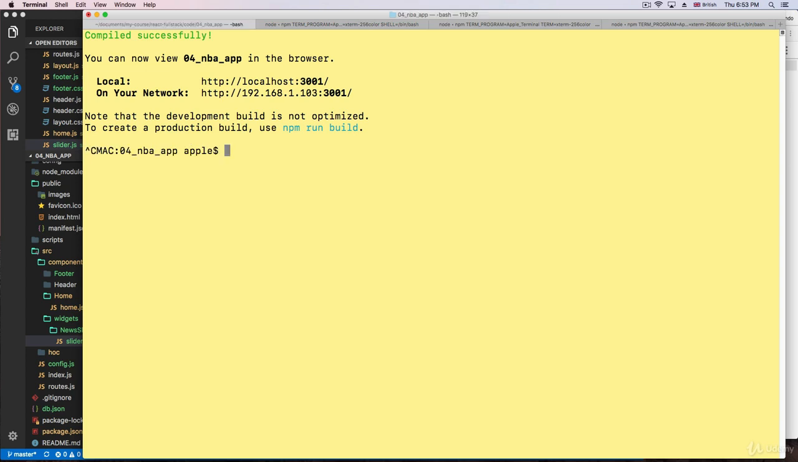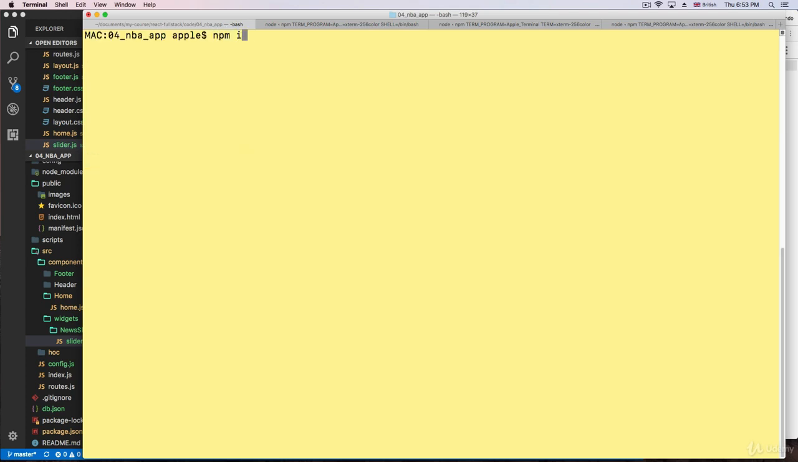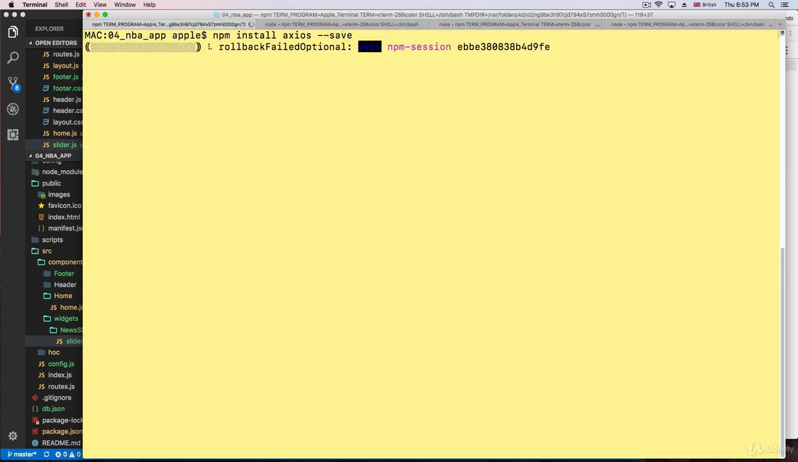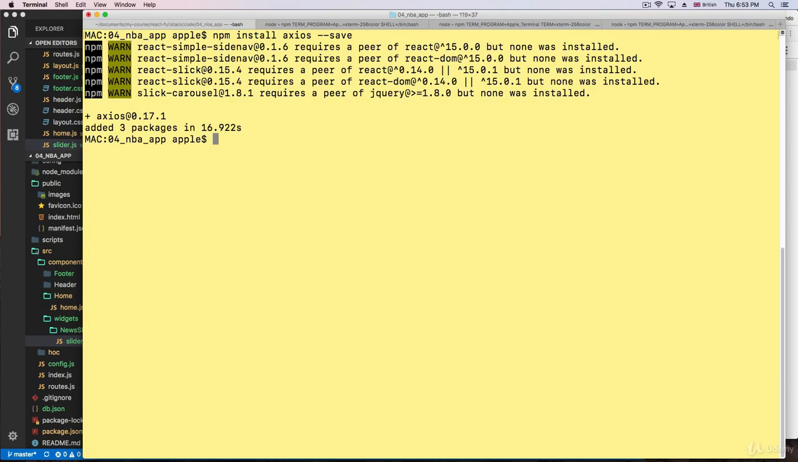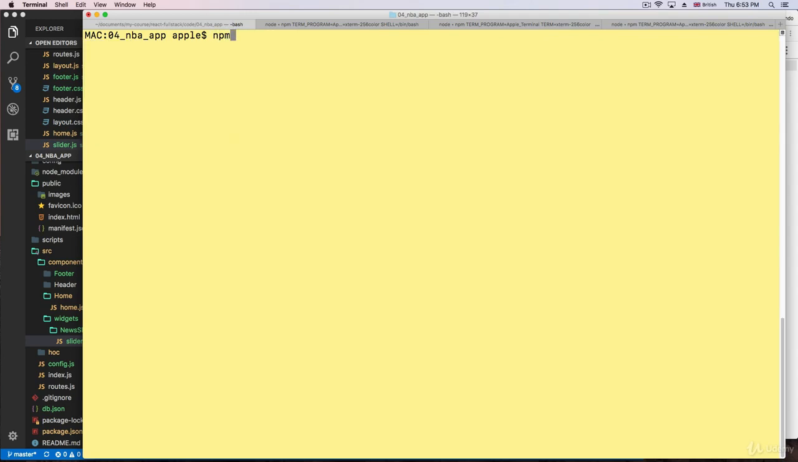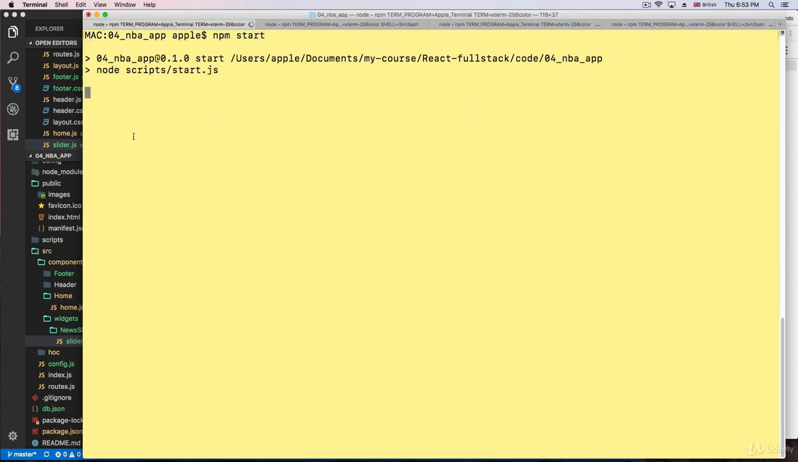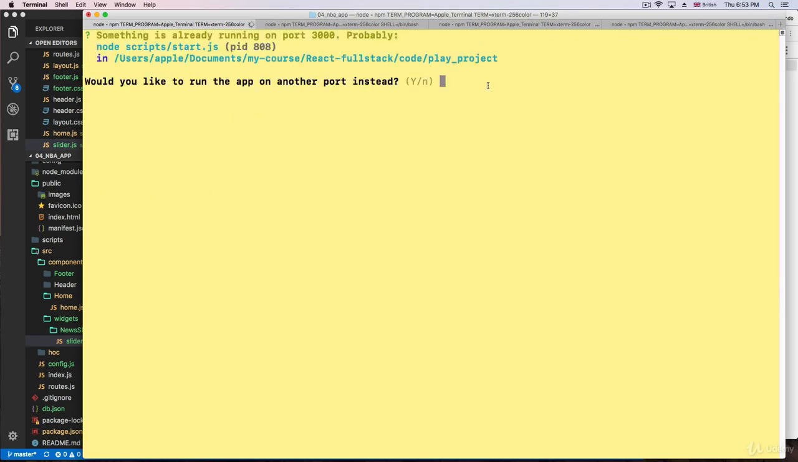So I'm going to kill this, going to do clear, and we're going to do npm install Axios --save. Oh, cancel. Gonna press enter. It's a really small library. It's just to make async requests. Should be done in a few seconds. And well, it's gonna take a long time anyways. Okay, so I'm gonna do clear and I'm gonna do npm start again.